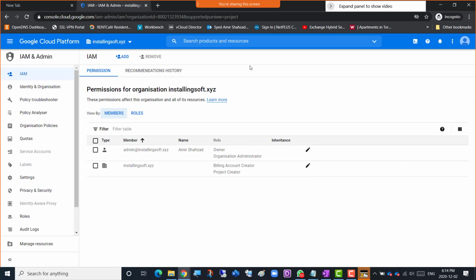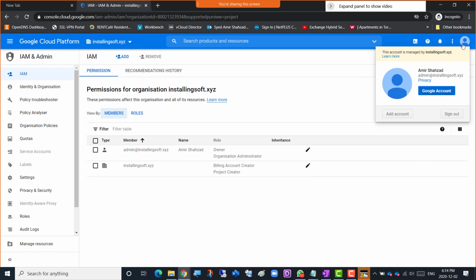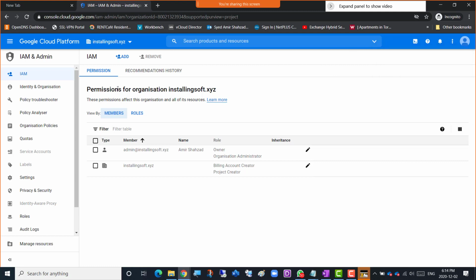Then this was what we were looking for, or that's where we were in last class, where the organization is clearly showing, right? On the right side, if I check that, yes, this is the admin at installing soft.xyz there. And we have two users here, well, the domain is there and the two users and the other user, which is the admin user, right?